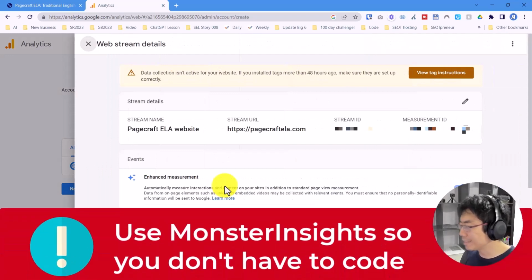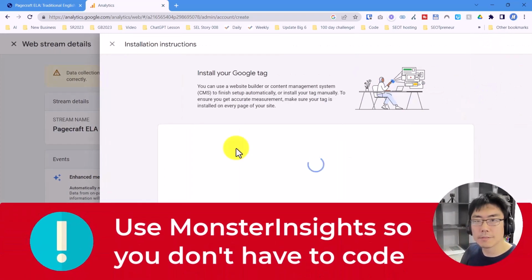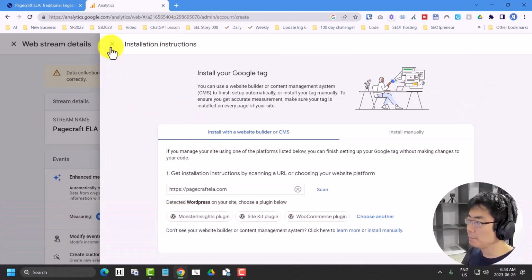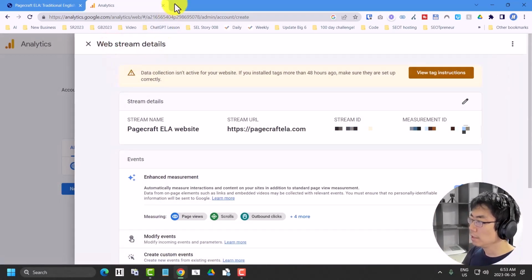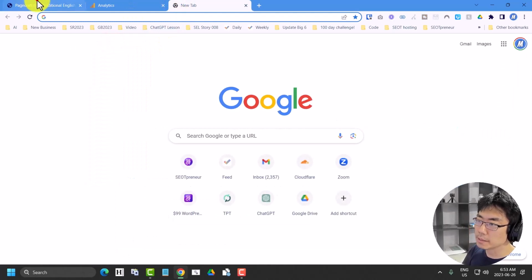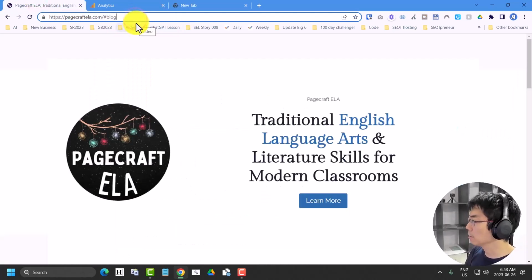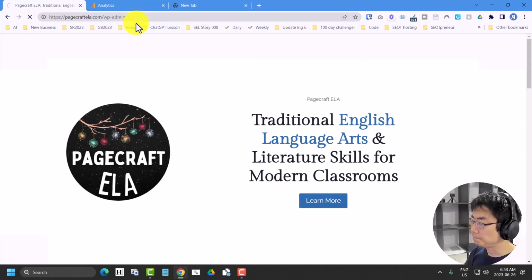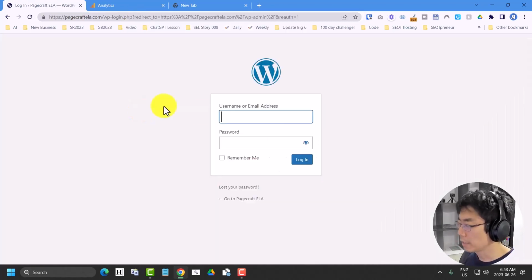So it is creating stuff, and it's going to give me a bunch of complicated instructions. I'm not going to look at any of those instructions. I'm going to install it using Monster Insights. So here I am on the website. Let's just log in. All right, give it a second to think.